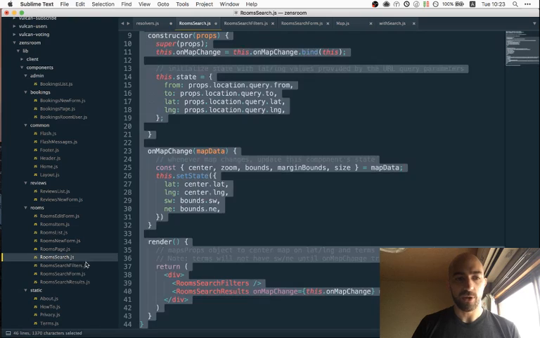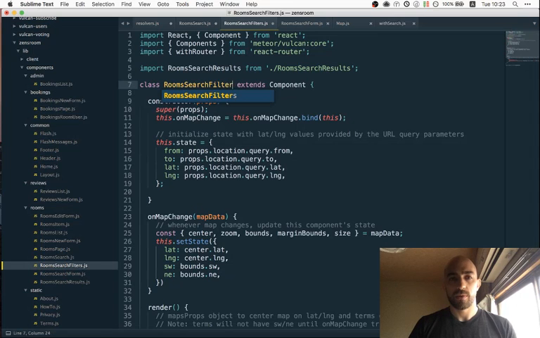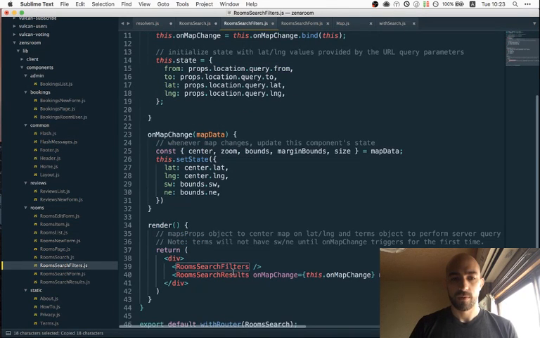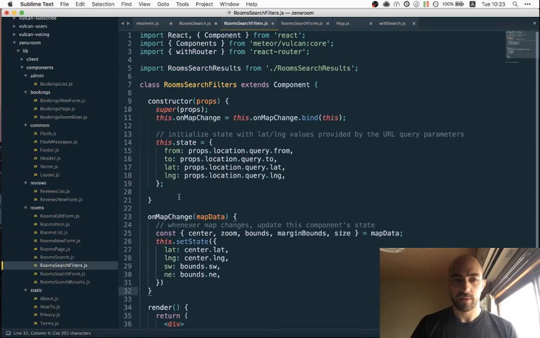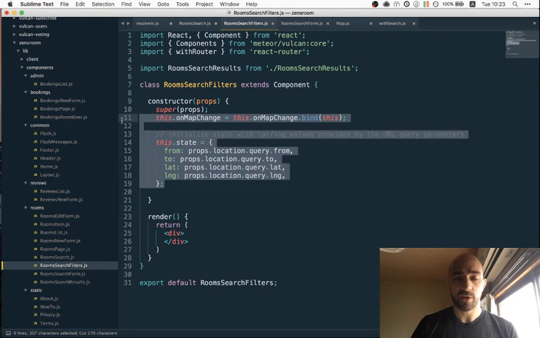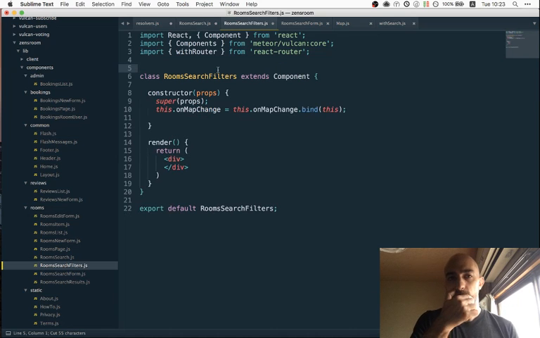Yeah, we'll want to use a class component. Now, export default room search filter. We can get rid of this. Keep the constructor. Do we need with router? I guess we do, because we'll want to call a router.replace.